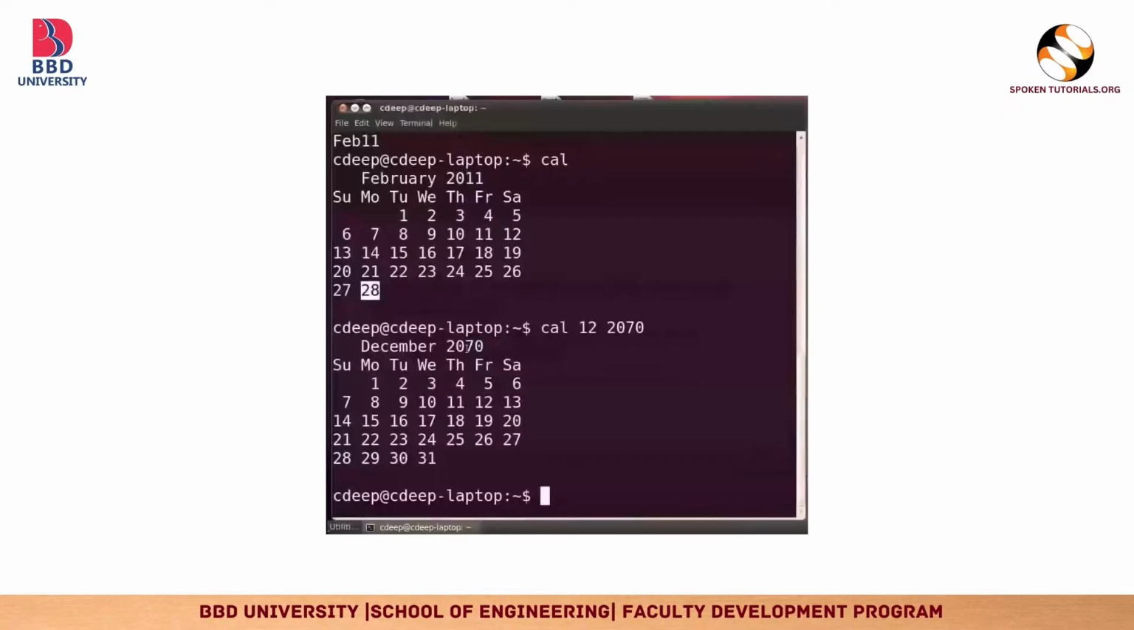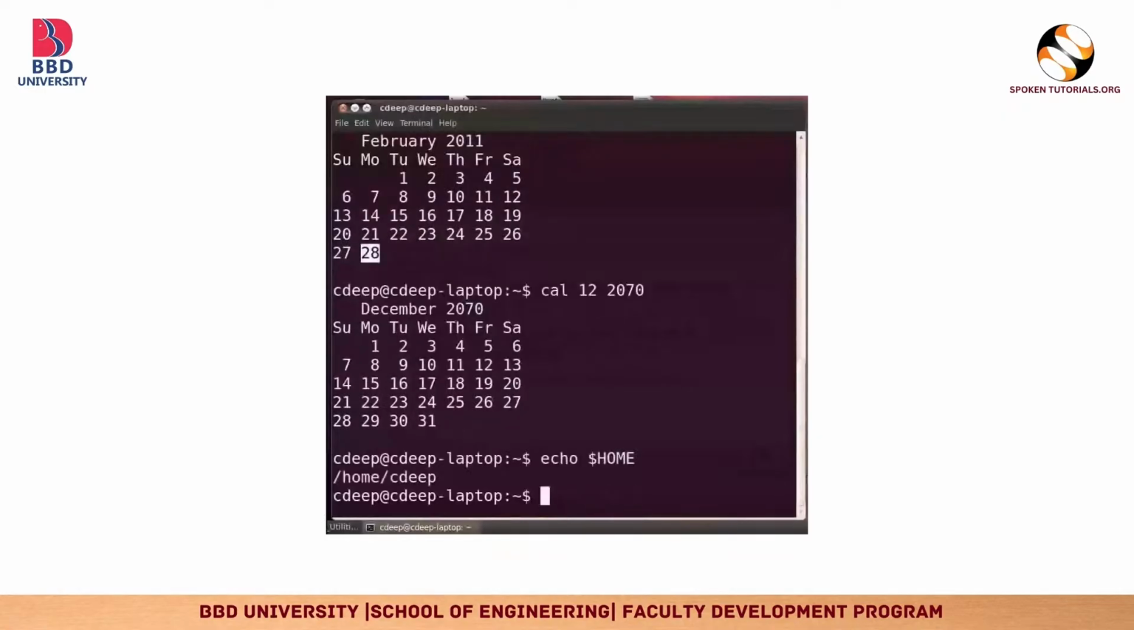When we log into the Linux system, we are by default in a home directory. To see the home directory, type at the prompt echo space $HOME in capitals and press enter. The next command helps us to see the directory we are currently working in. It is pwd, which stands for present working directory. Type at the prompt pwd and press enter.